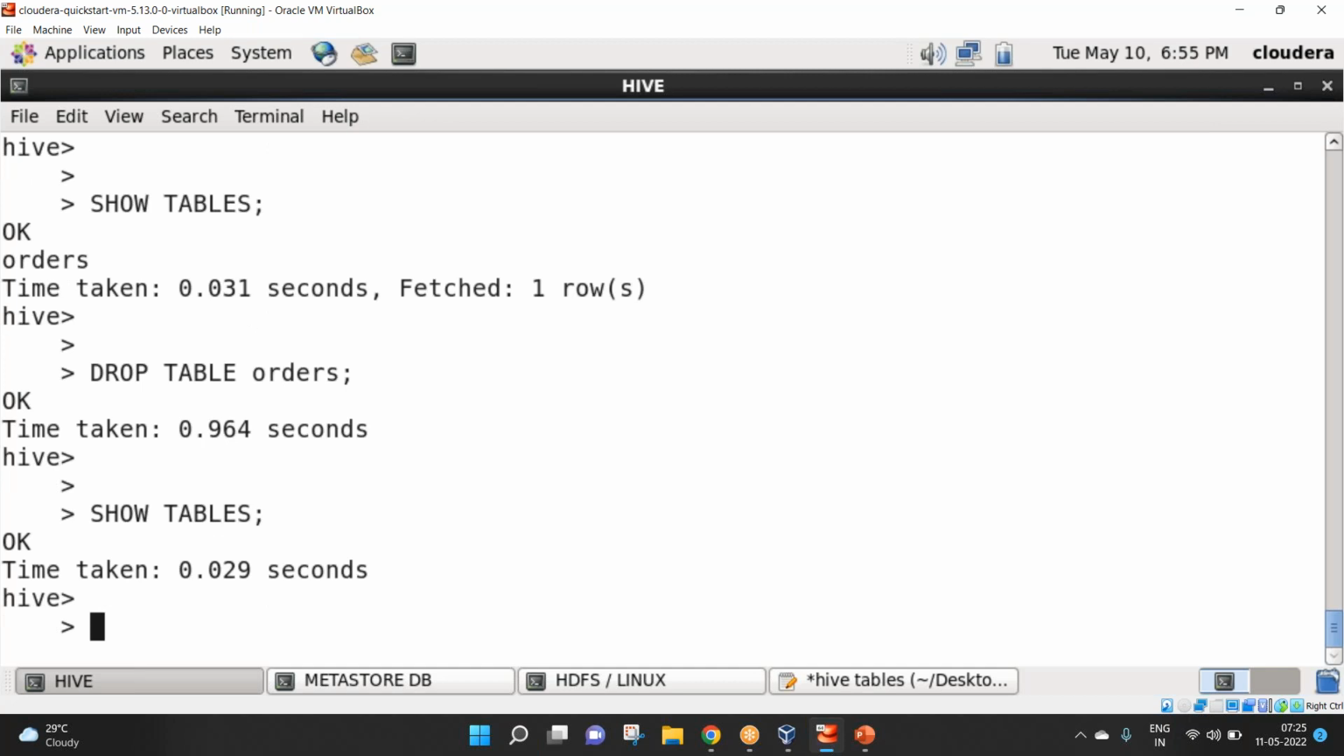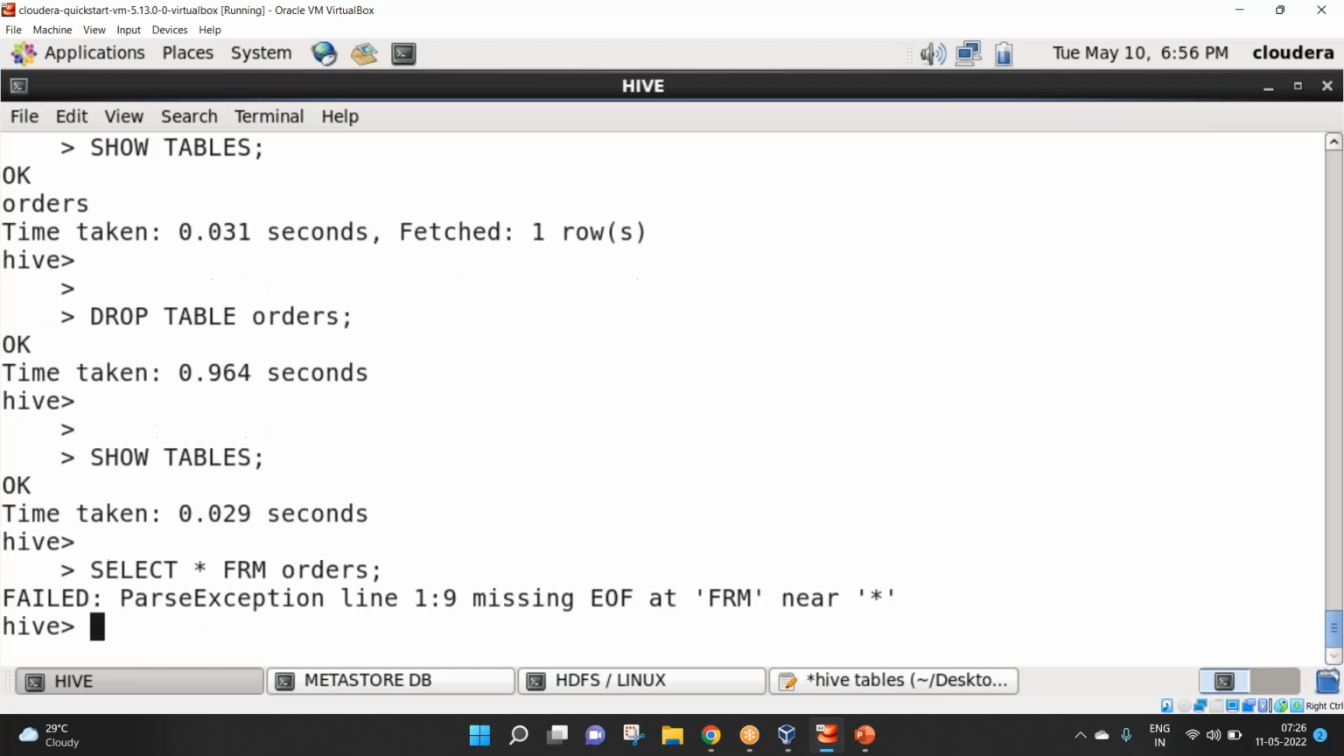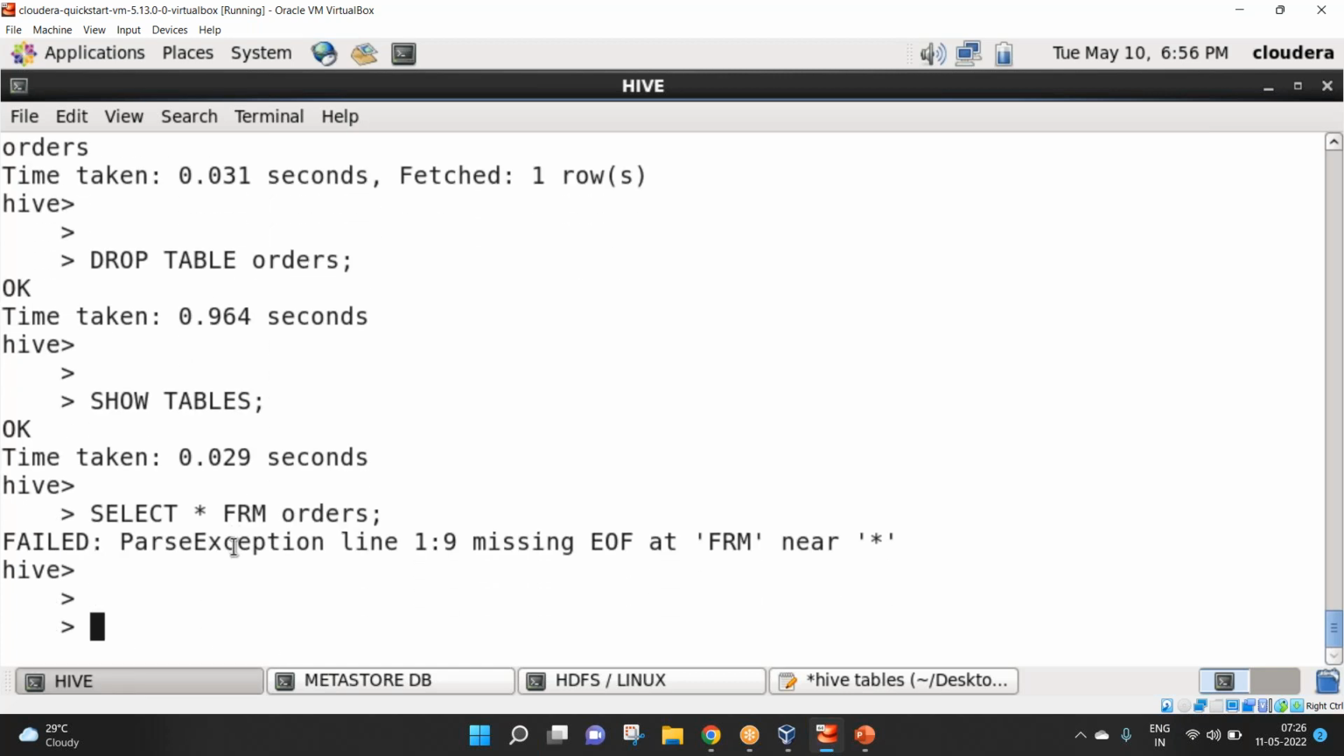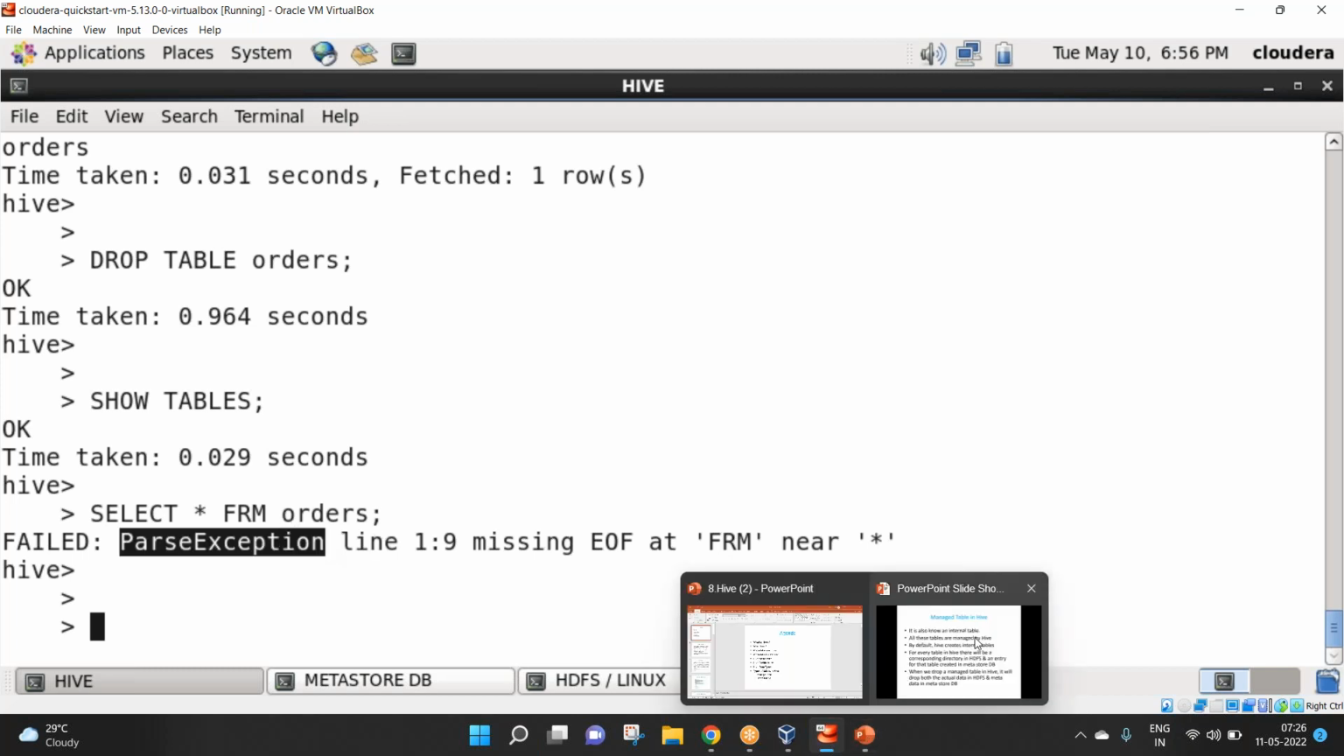Suppose let's say that I will say select star from orders. So actually speaking, this is the correct query as per the syntax, but let me make some syntax errors here. Instead of FROM, I'll give it as FRM, which is syntactically wrong. Hit enter. Now you can see parse exception. Why? Because what is the reason behind this? Which component is throwing this?